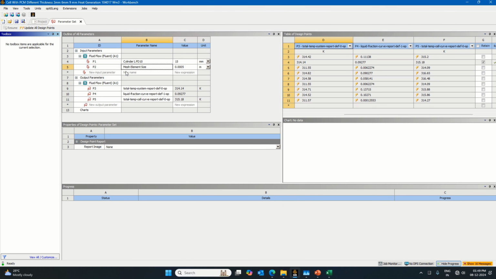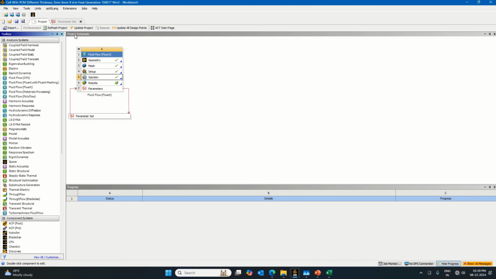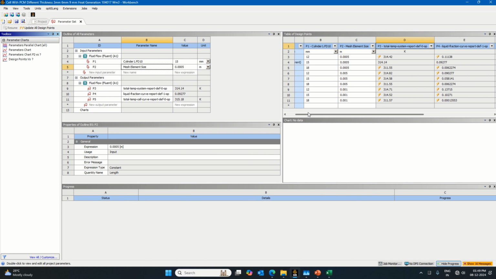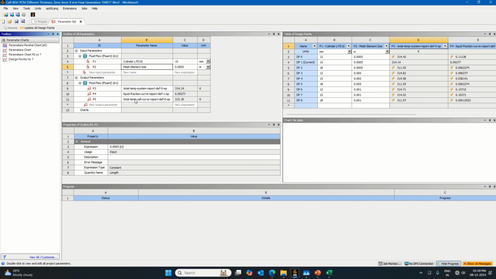After running the iterations for all the design points, this is how the outcome is. We have the three output parameters: total temperature of the system, then liquid fraction, and total temperature of the cell. These were the output parameters, along with some of the parameters which we considered for mesh size and the thickness.